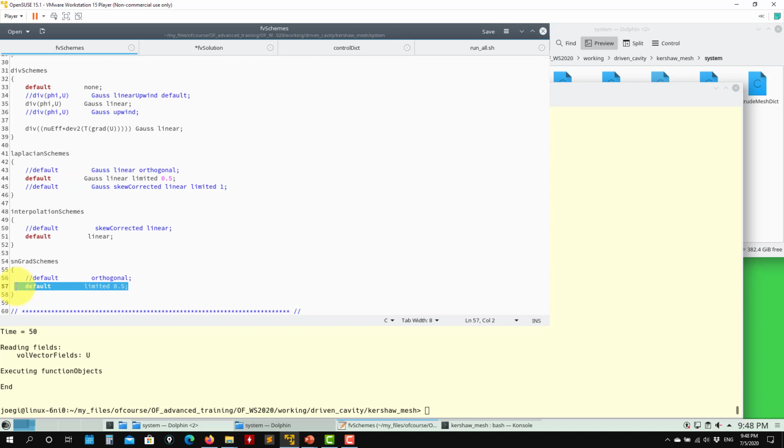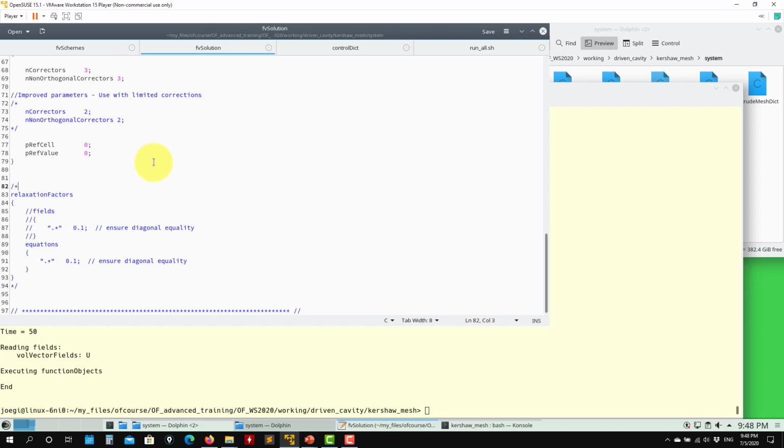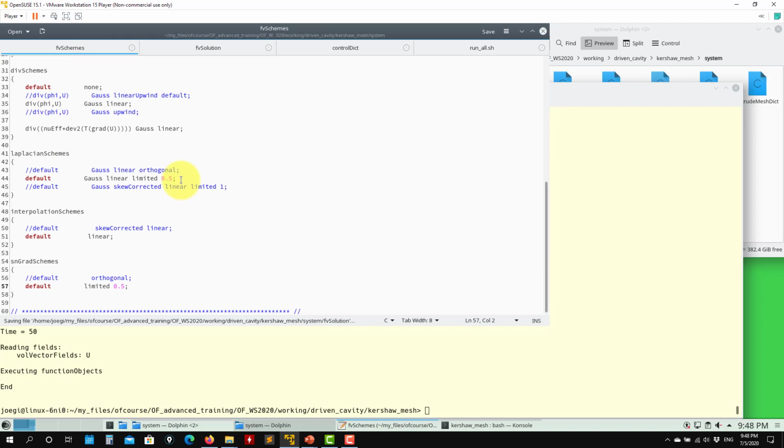So for me, this is a standard for industrial meshes. I go for Gauss linear limited one and limited one here. And then here I use there 2 and 2. Okay, I always use 2 and 2. And like this, if you have something that doesn't complain when you run check mesh, you can go and put 2, 2 here, but here you put 1, and then you let it run.